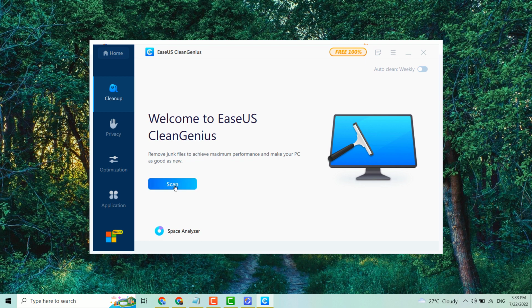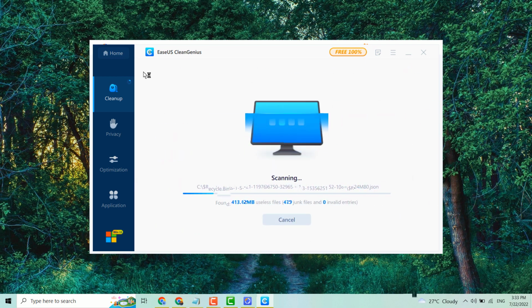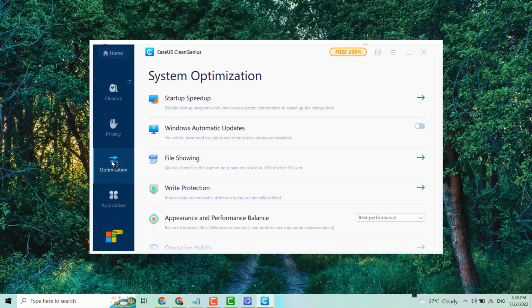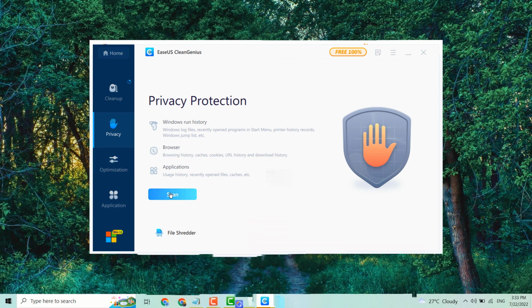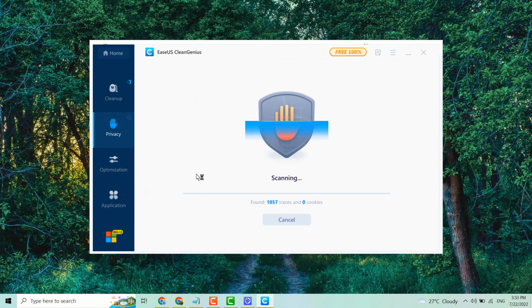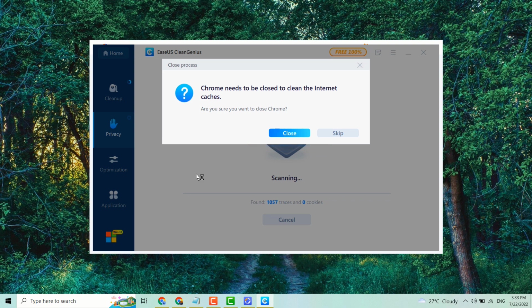Click on scan now, and there are some more features. You can optimize, clean up your system files, privacy protection. So this is a complete suite for Windows 10 or 11.